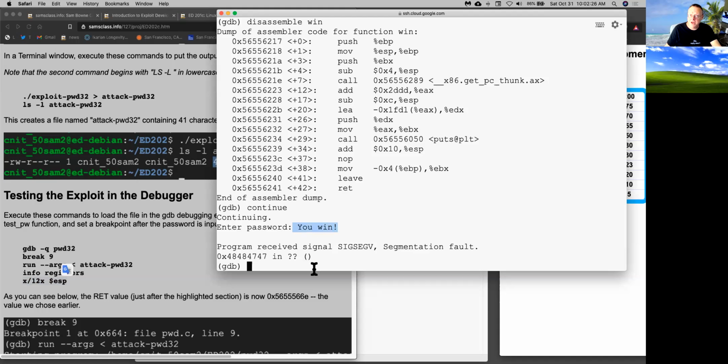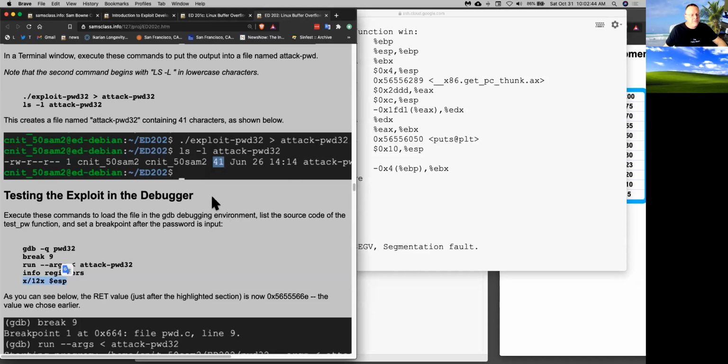Then it crashes because I had some collateral damage. I changed the base pointer and other pointers and did not fix them. But I did gain control of the instruction pointer, and I was able to make the code go to a place that the developer didn't want it to go. So this is the fundamental basic buffer overflow, and all of your memory corruptions are based on this.